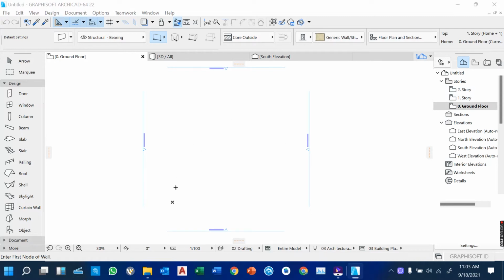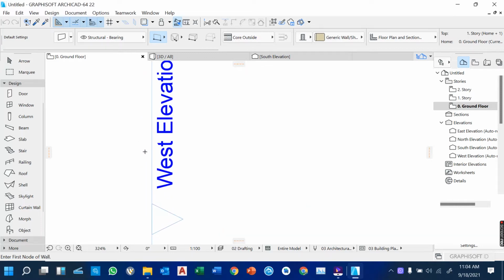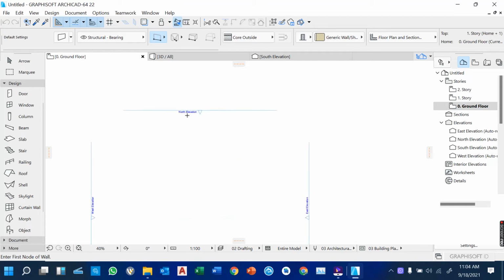Then on the screen, we are going to make our drawings here in the model. This is called the model. When you zoom in and out, you'll see we have those elevations, east, north, west, and south. These can be enlarged depending on the size of your project, or you can reduce them.